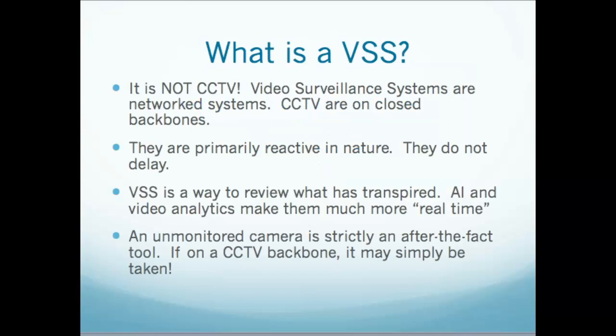So what is VSS? It is not CCTV. It is not a closed circuit television system. You'll hear people refer to their systems as my CCTV system. That is really old school. It's like talking about your VCR when you're recording something.